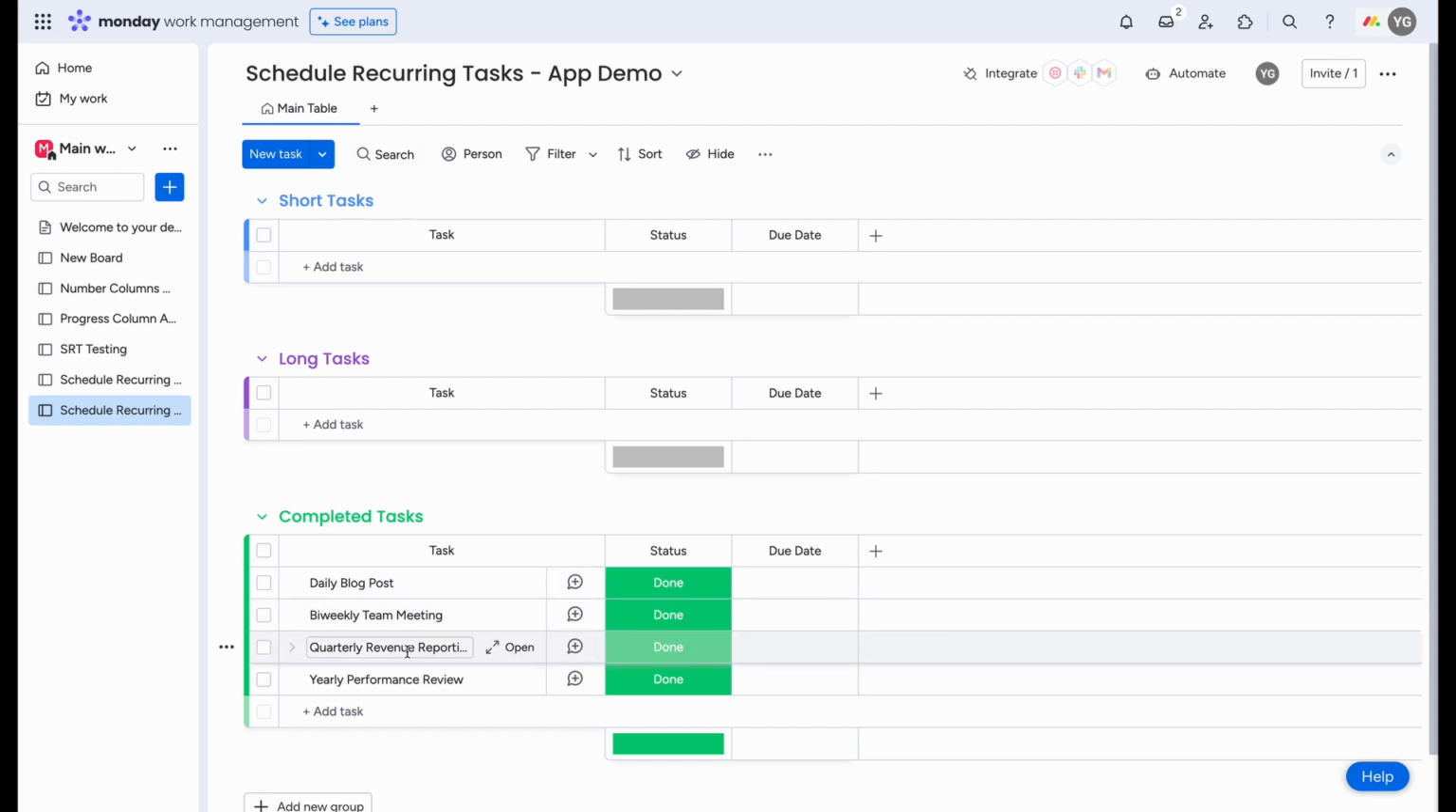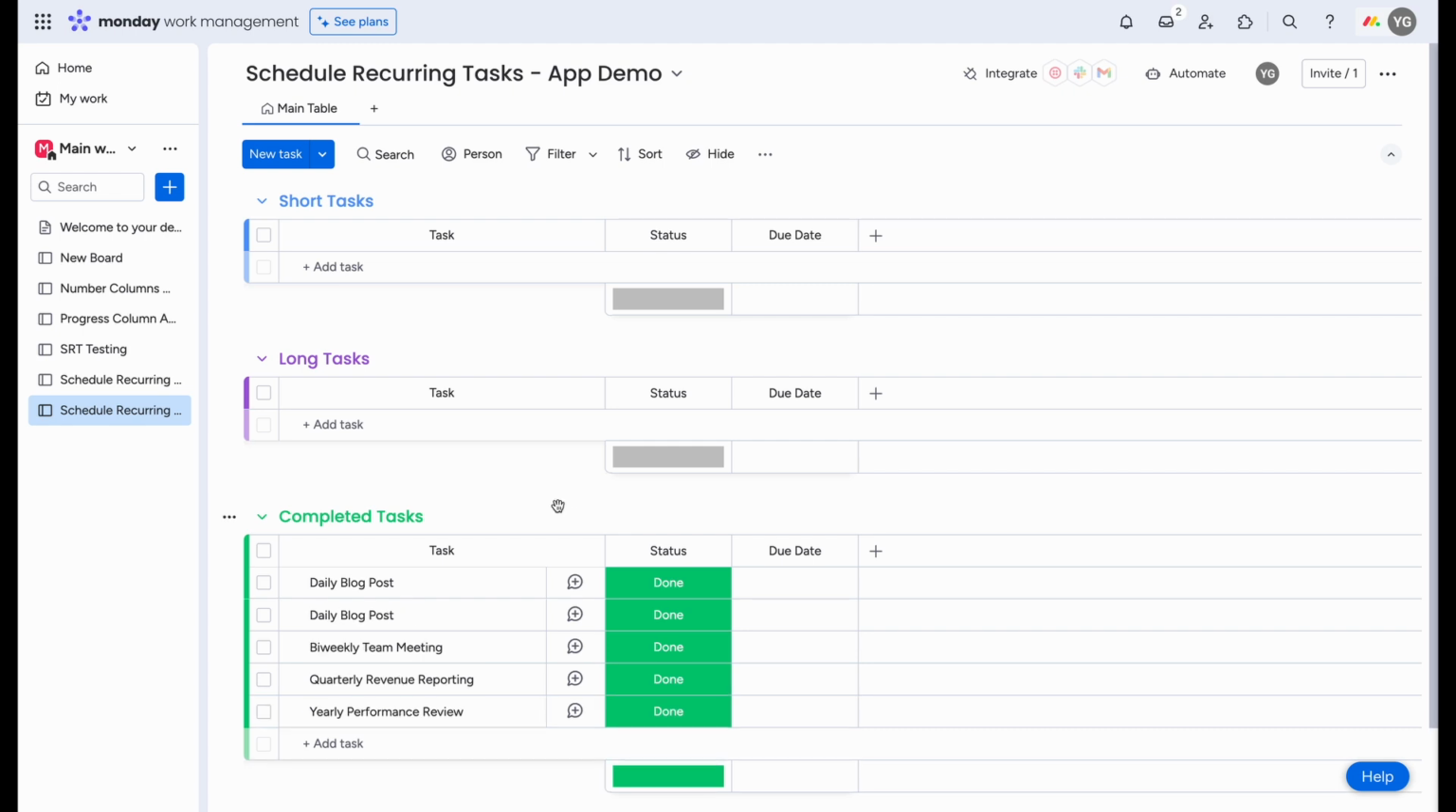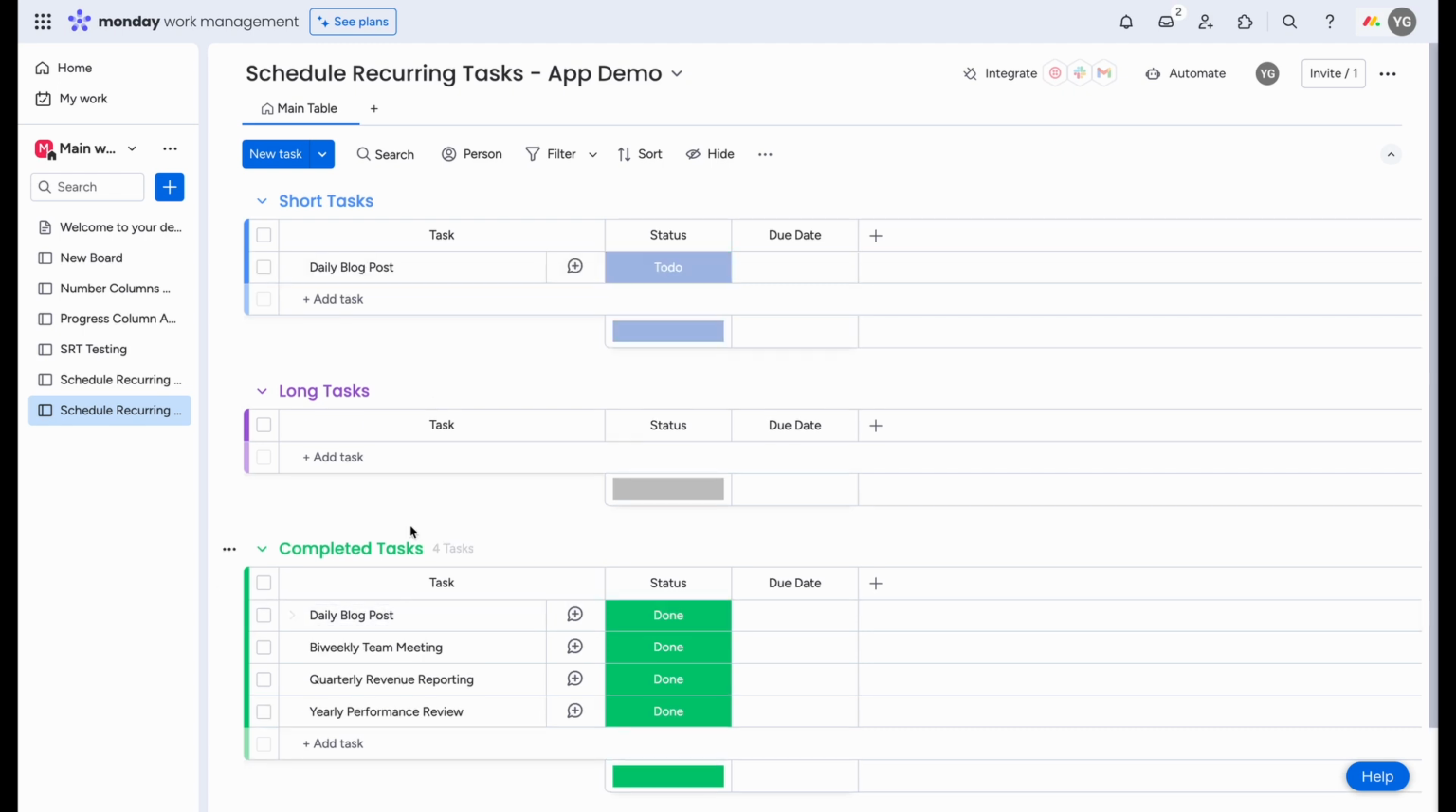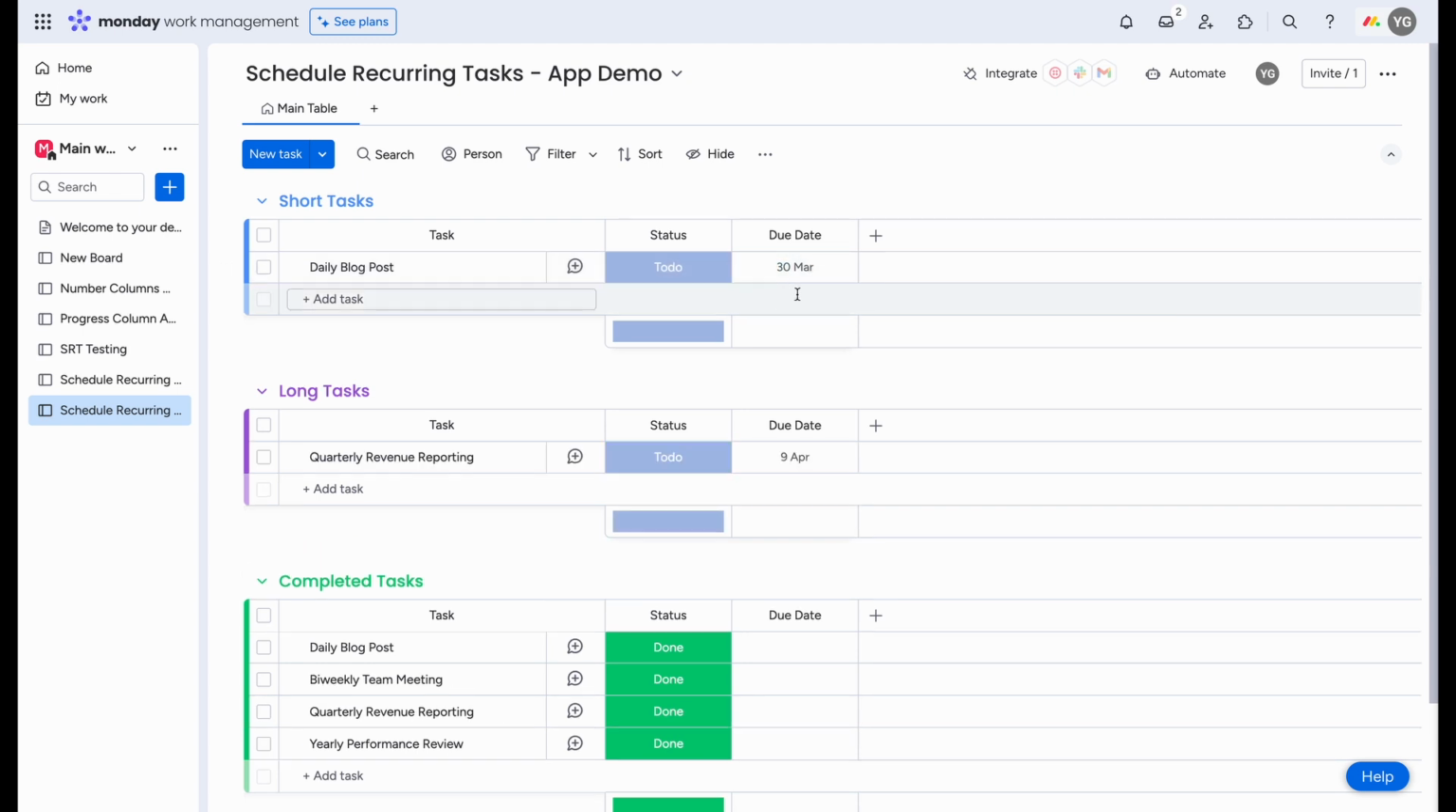So this daily blog post and quarterly revenue reporting, just look at how these items are being created. So let's wait, see. See, this daily blog post item has been duplicated, it has been moved to the short task group and also the value has been set. And while I was explaining, this quarterly revenue reporting also has been duplicated, moved to this long task, and the status has been set to do and due date has been set to 10 days from now.